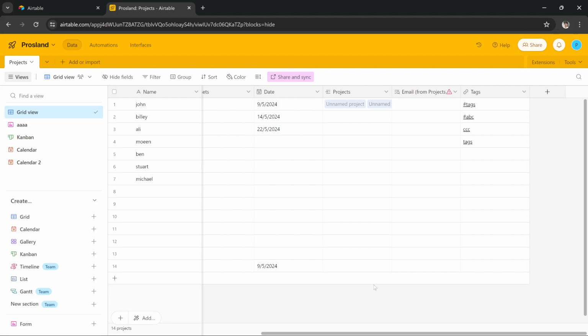Hi guys, in this tutorial I'm going to teach you how you can add category in Airtable. Open your base in which you want to add category, then you have to create a new table.